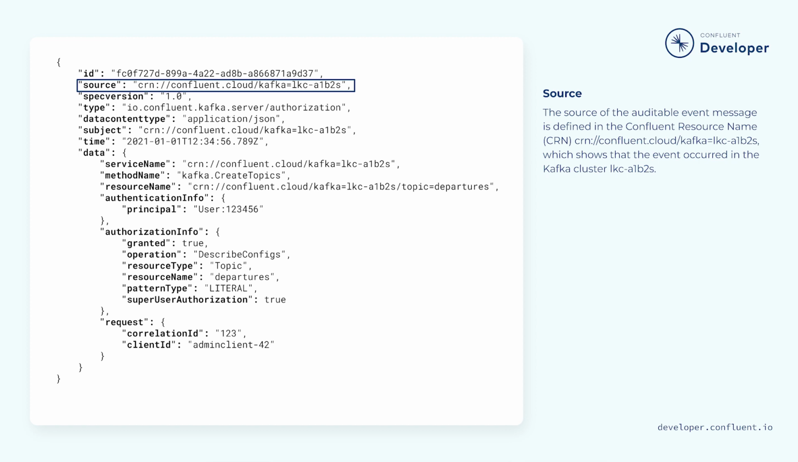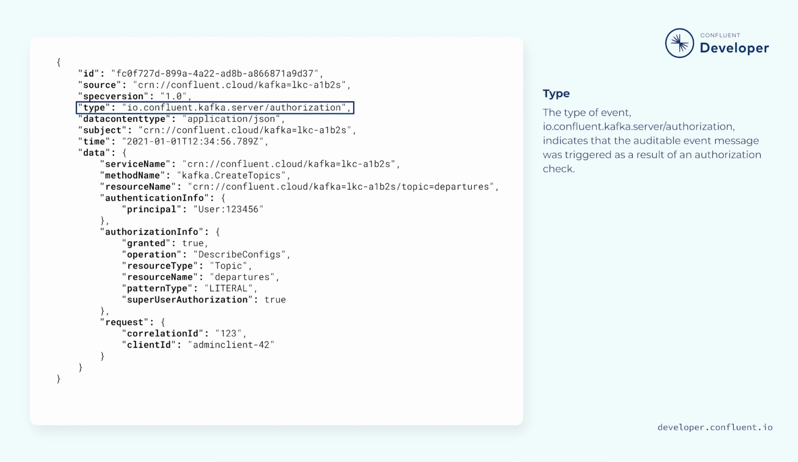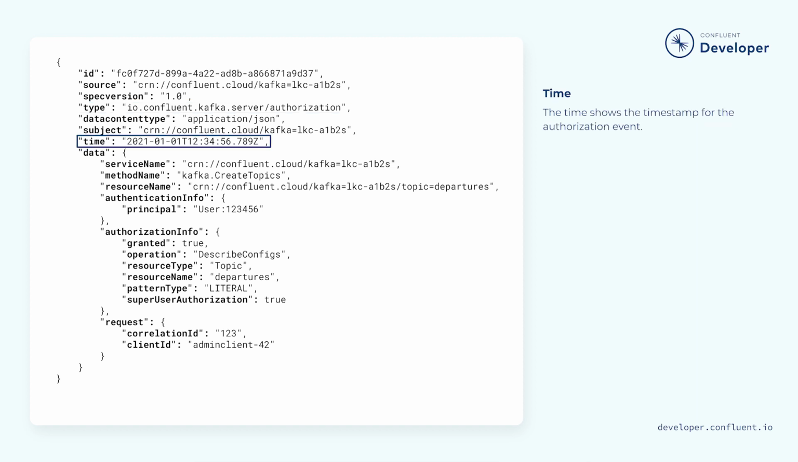The source of the auditable event message is defined in the Confluent Resource Name, or CRN, which shows that the event occurred in the Kafka cluster LKC-A1B2S. The type of event, io.confluent.kafka.server/authorization, indicates that the auditable event message was triggered as a result of an authorization check. The time shows the timestamp for the authorization event.